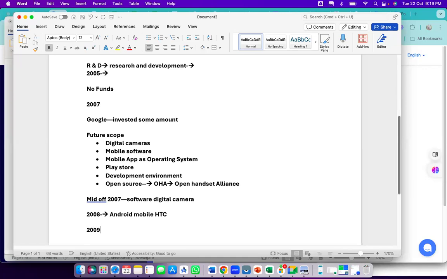Then they continued R&D in 2009. This application was similar to previous mobiles, like the basic mobiles we get nowadays, which have some settings, games, contacts, messages, like that, with some features. It is one small application, not a full software, and it contains some basic features. Then in 2009, through HTC, Android was released as an OS.